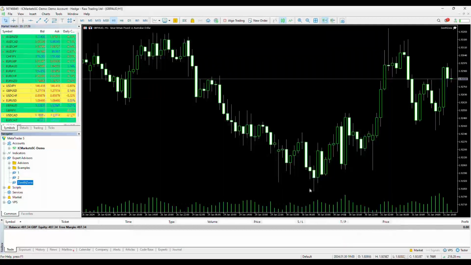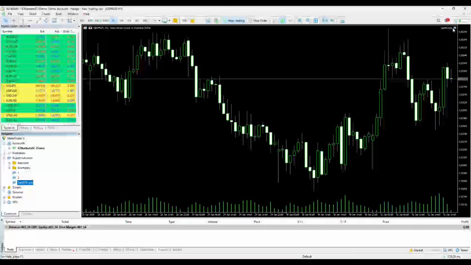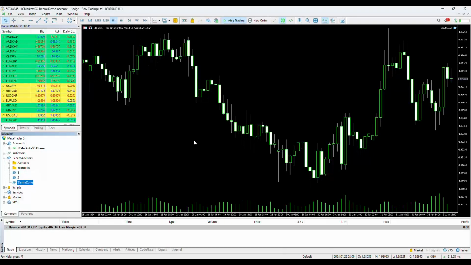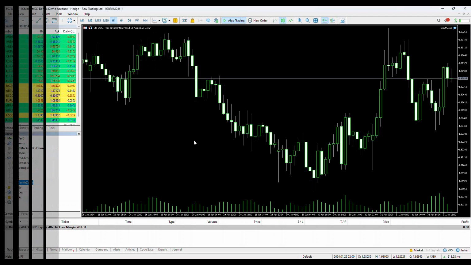If you click OK, the expert is attached to the chart, so you can see it here. When you run it and press algo trading, the expert turns blue and it's ready. Whenever the expert gets a signal, it will open trades. No need to run it on multiple charts. MT5 and MT4 versions are both the same.